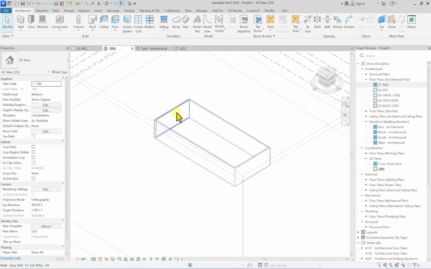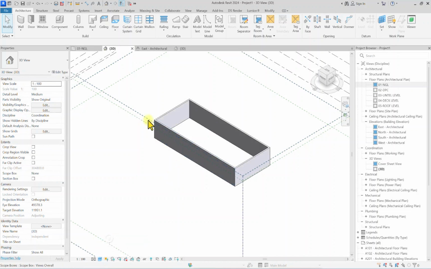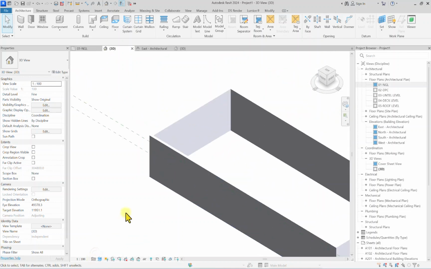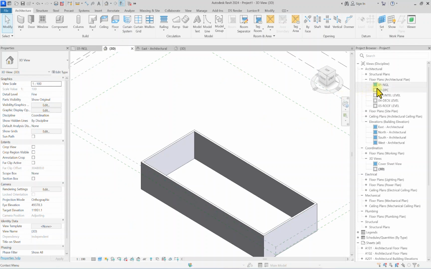If you want to change this view from black and white as it is now, you can click on this and change it from hidden line to shaded, and it's going to show the colors of this wall. You can also click on this and make the details fine. Okay, so let's go back to the plan now.